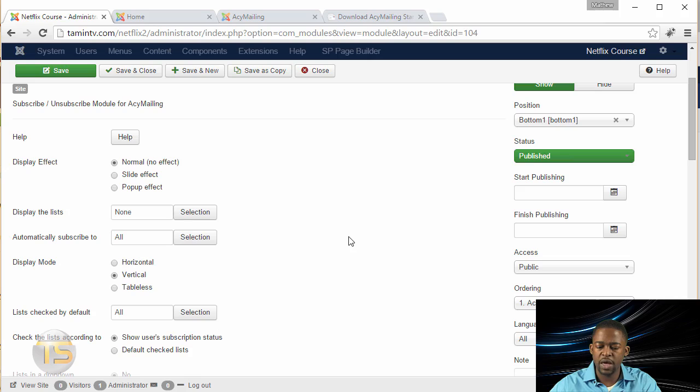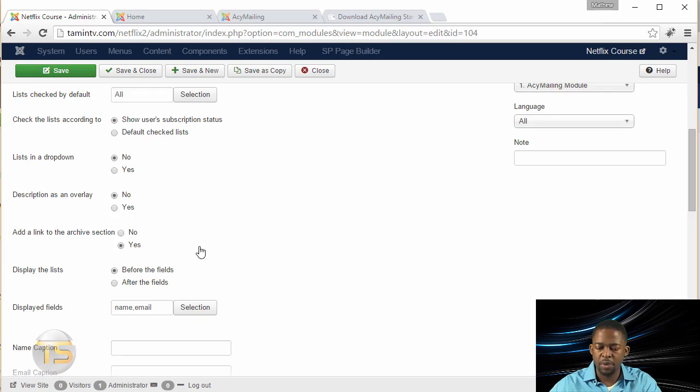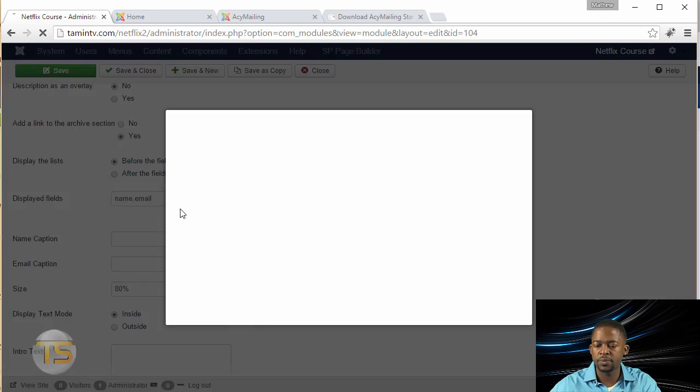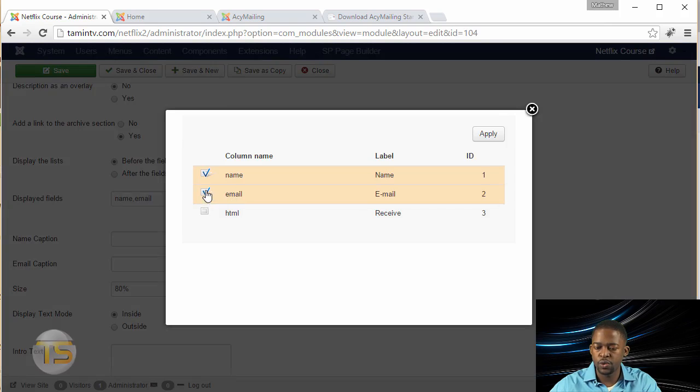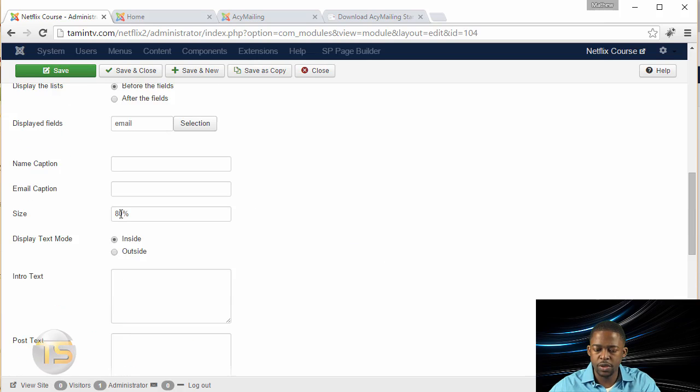And then here it gives you a lot of different things for you to go through and check. But by default, most of these are okay. Where it says display field, you just want to have just the email, or you click on the selection and you just want to check off just the email, apply. And then you scroll down. Change this size here from 80%. We're going to change that to 100, and we're going to add an intro text.